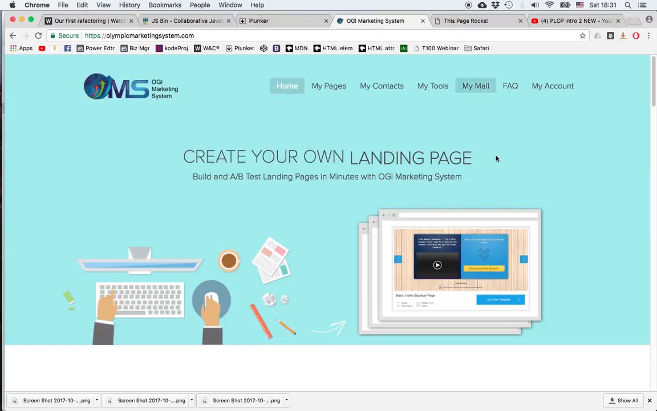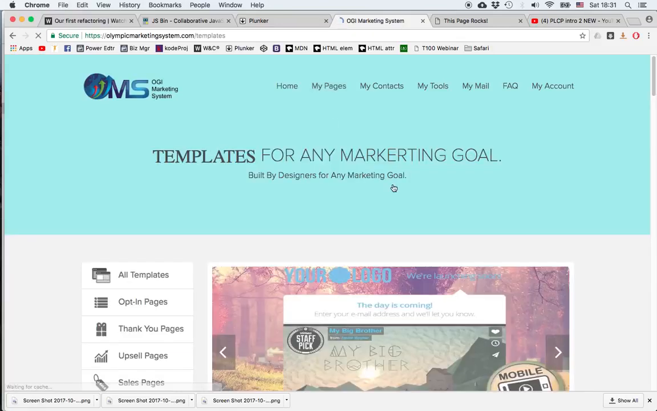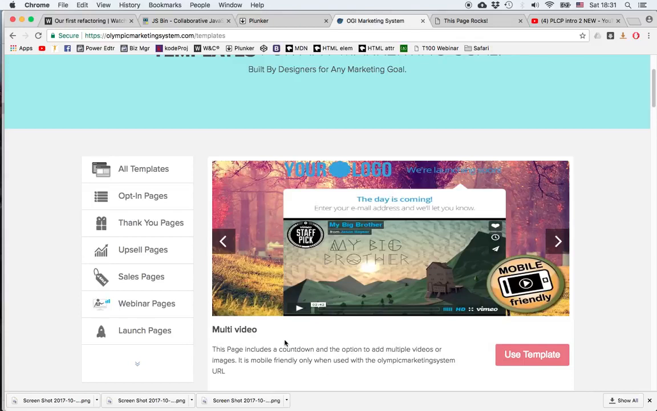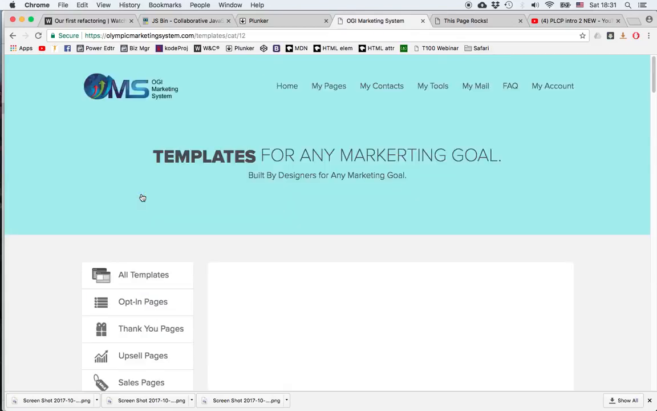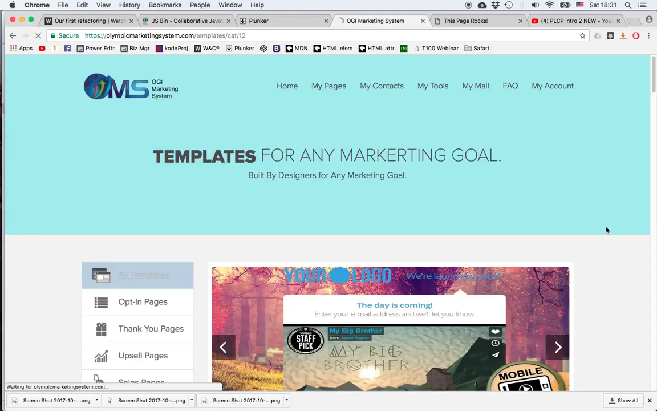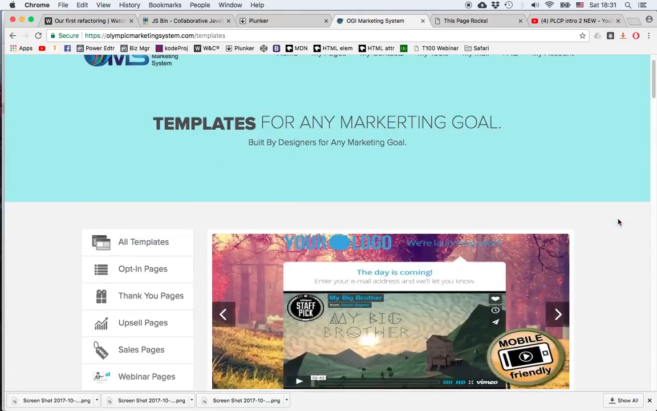You're logged into your back office and you go to the My Pages menu and select Templates. Now, depending on the kind of page you want to create, whether this is an opt-in page, a thank you page, a sales page, or something else, you can select the corresponding category. Otherwise, you can choose all templates and go through the whole list.